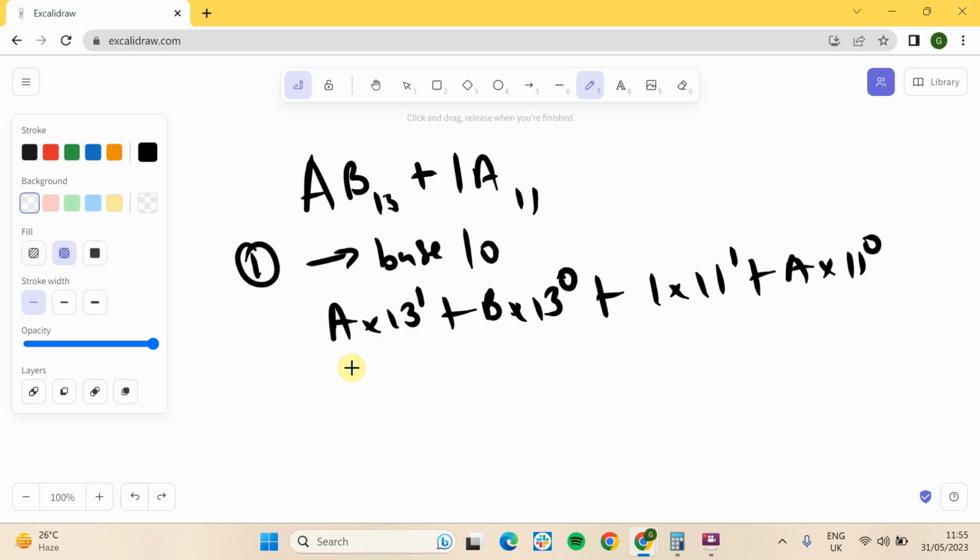So what do we have here? We have A times 13 raised to the power 0 is 1, plus B times 13, plus 1 times 11 raised to the power 1 is 11, plus A times anything raised to the power 0, which is what? Is 1.